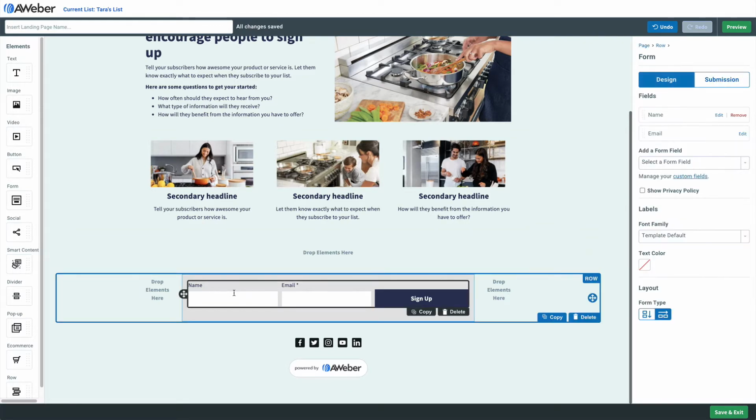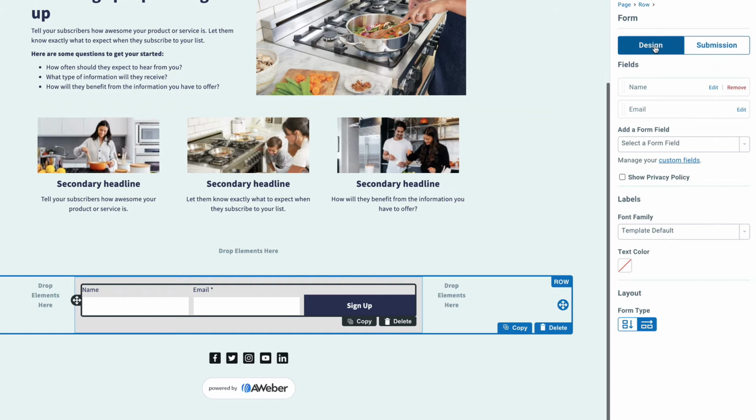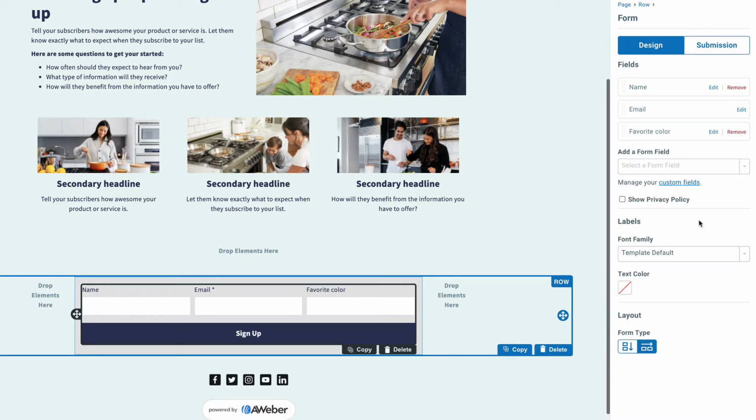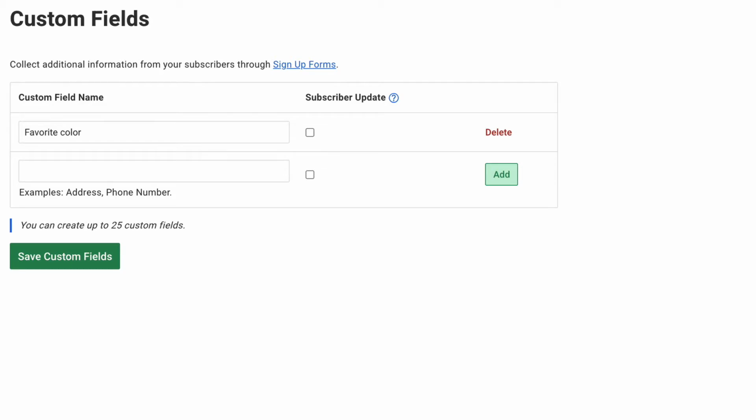Here's where we can add different fields to our form. If we already have custom fields built, we can add them using the drop-down menu, or click the custom fields link to go over to a page to create our own custom fields. And for example, maybe instead of favorite color, we want to ask people for their favorite food. So we'll add that field. Don't forget to save. And then going back to our page, we'll remove that favorite color field and add the favorite food one.